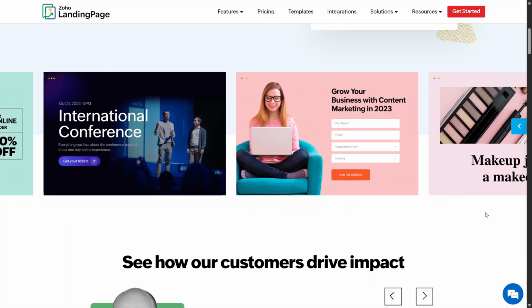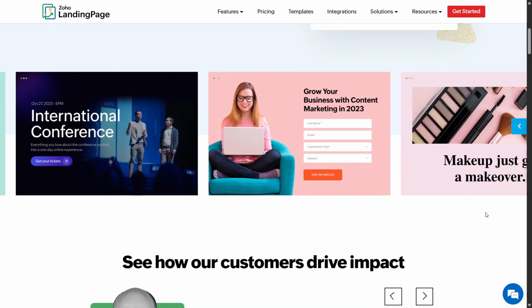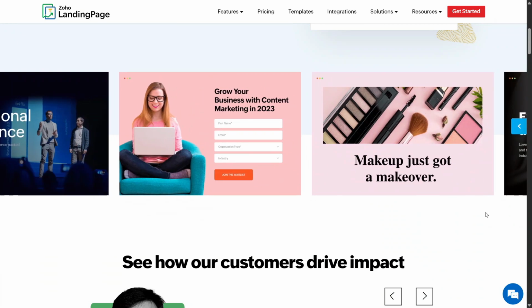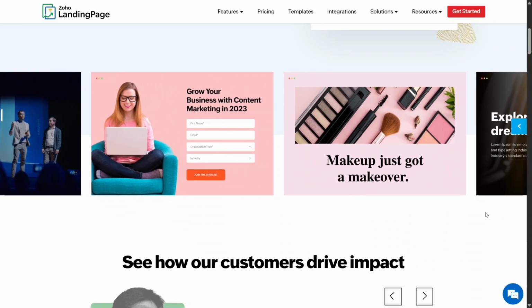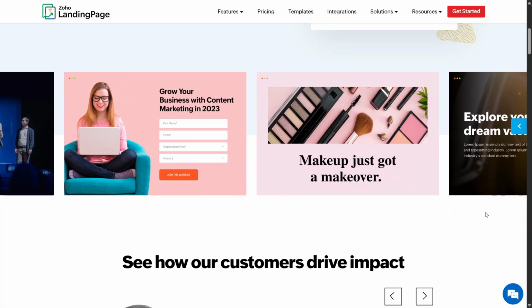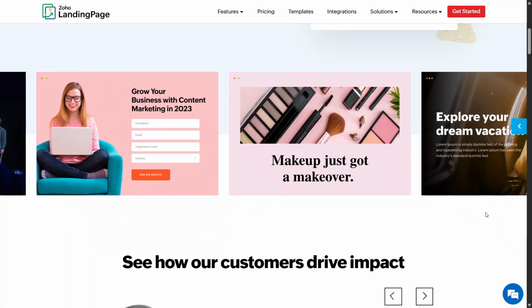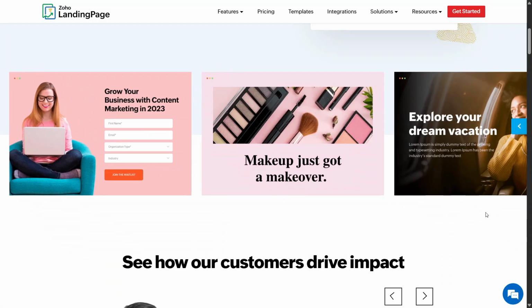So before you can connect anything to Zoho, you need to create an account. Why? Because Zoho's ecosystem is account-based, and that account gives you access to all the Zoho apps in one dashboard, including the Zoho landing page.